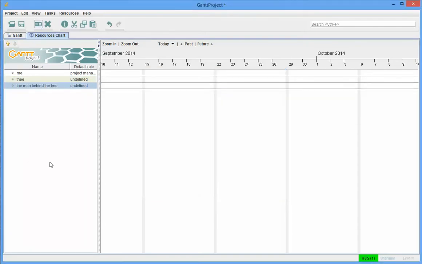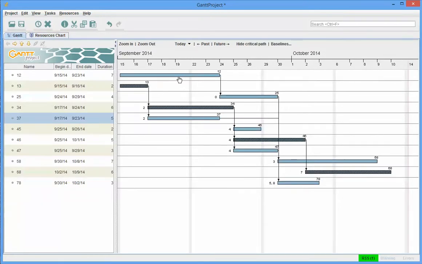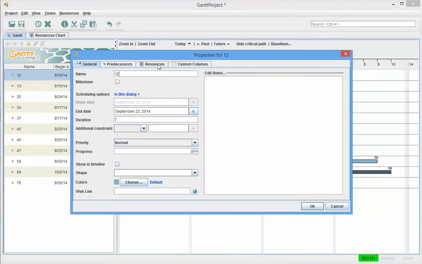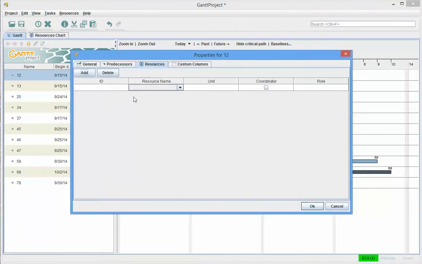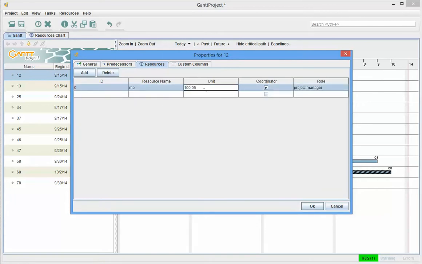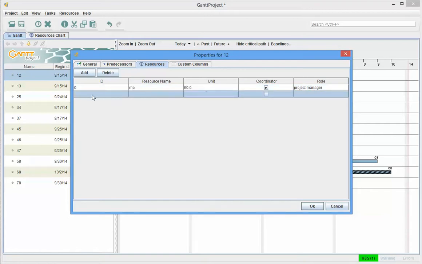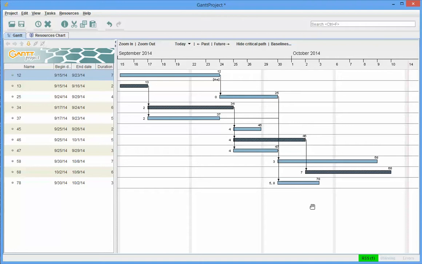So I've got 3 people associated with this project. And now what I can do, I'm going to go back to the Gantt. And on activity 1-2, I can double click on it and go to resources, and I can add me. And I'm going to add me at 50%. And I'm going to add the man behind the tree at 25%. And that's to activity 1-2.